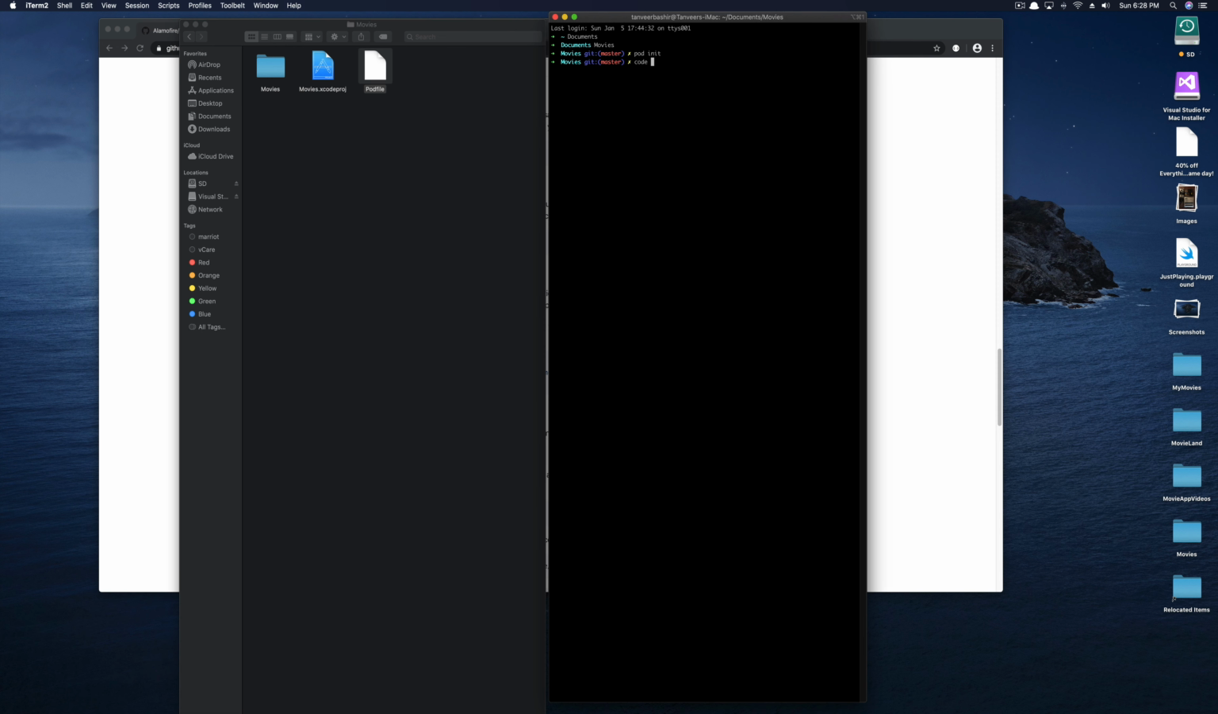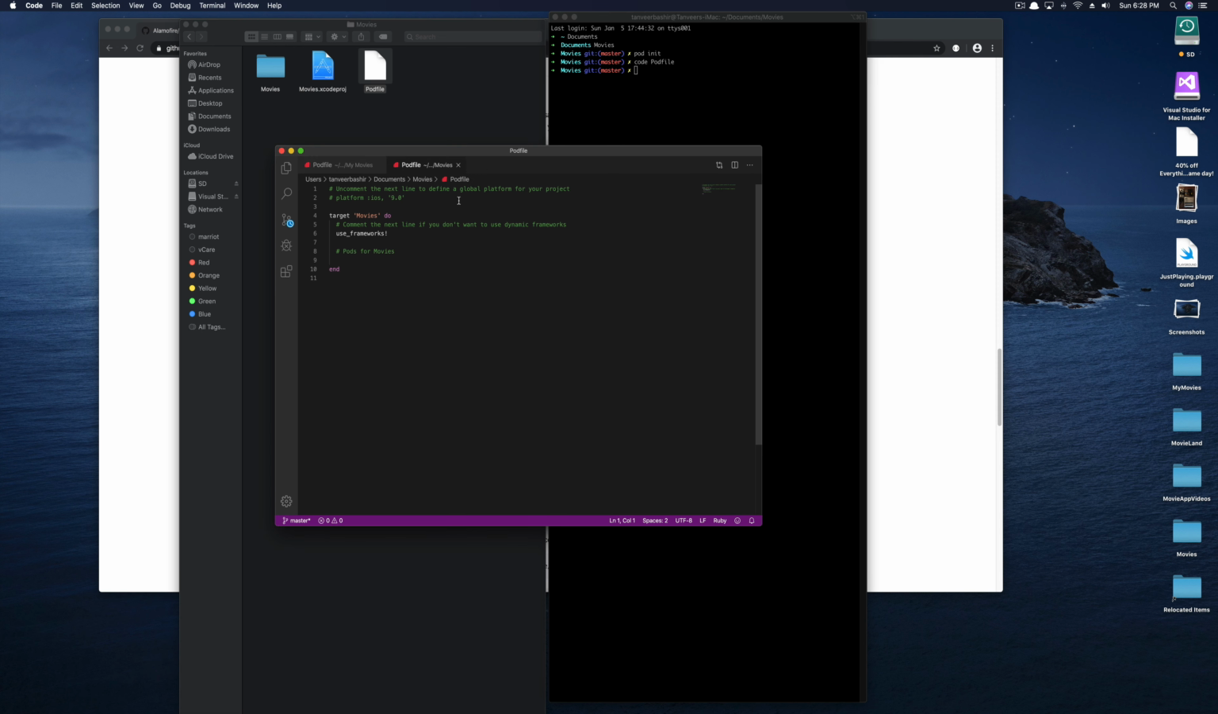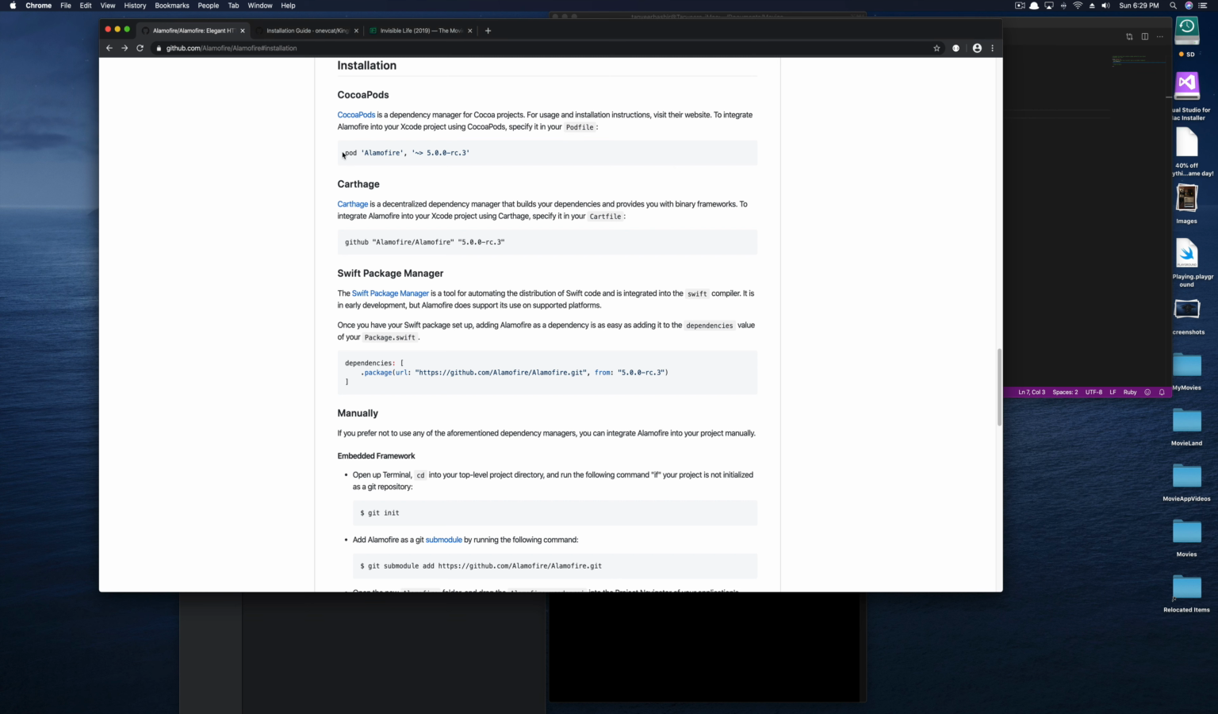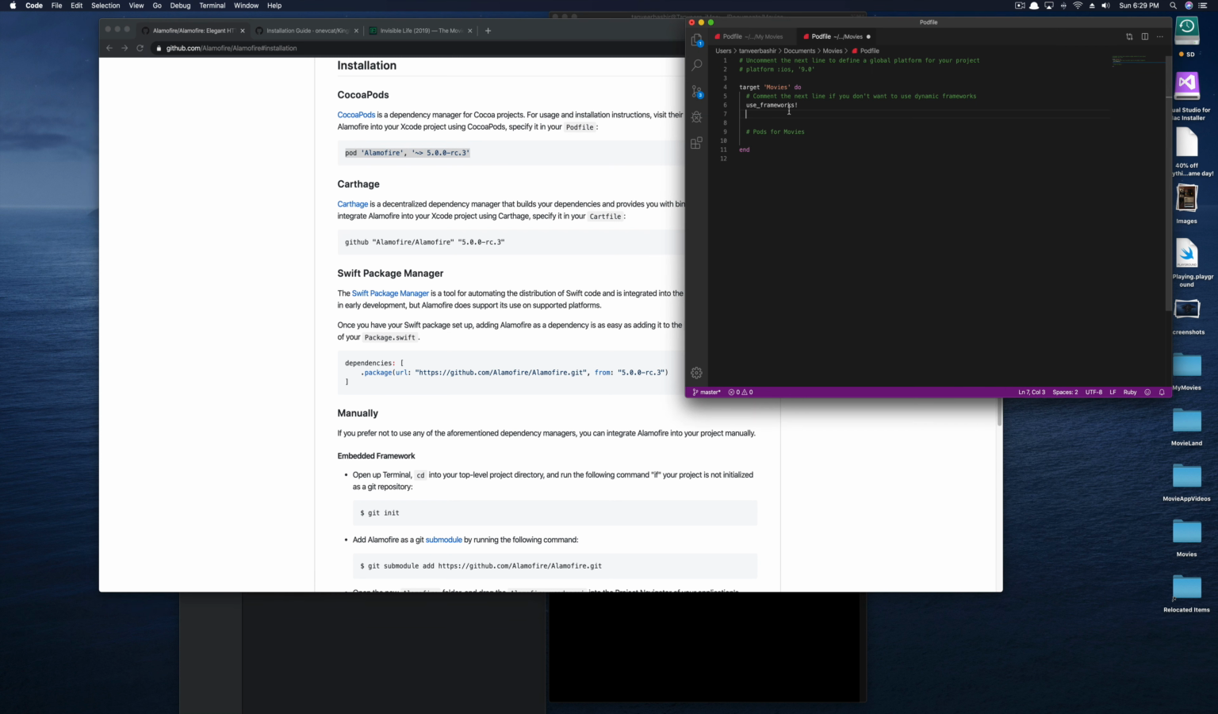So I'm going to open this Podfile. Now this is what a Podfile looks like. Anything you want to add into this project to use going forward. So something like this, pod, it will be the name of the pod and the version. This is the version 5.0.0, release candidate number 3. So we're going to take that, plug it in here.